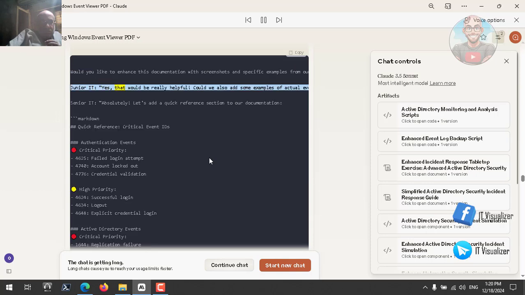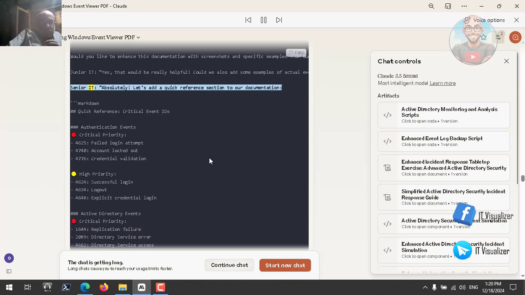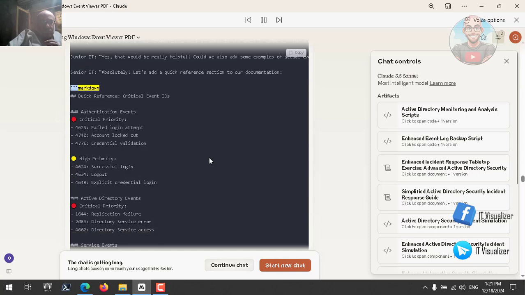Junior IT: Yes, that would be really helpful. Could we also add some examples of actual events that we should be watching for? And maybe create a kind of cheat sheet for common event IDs? I'm still learning which ones are important. Senior IT: Absolutely. Let's add a quick reference section to our documentation.